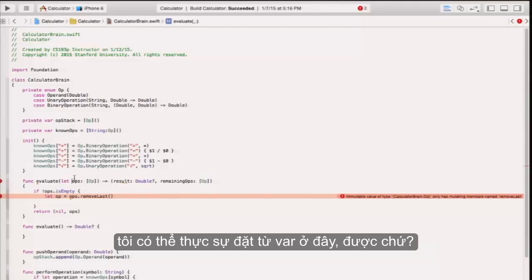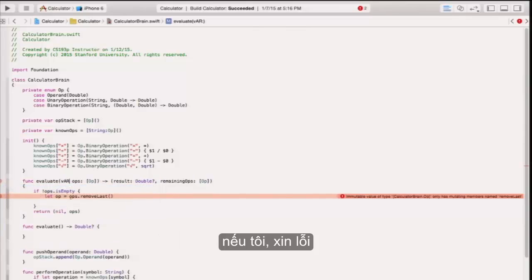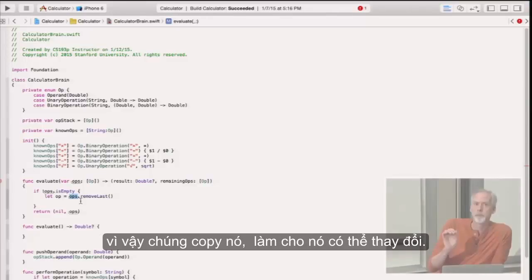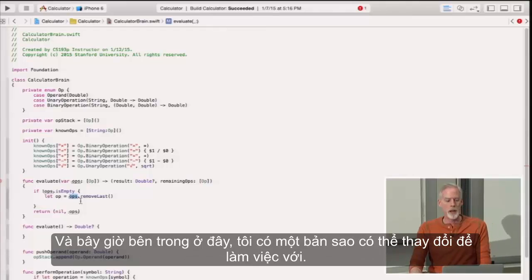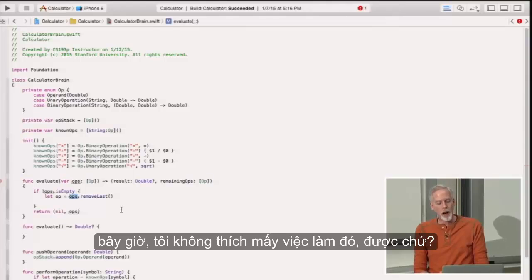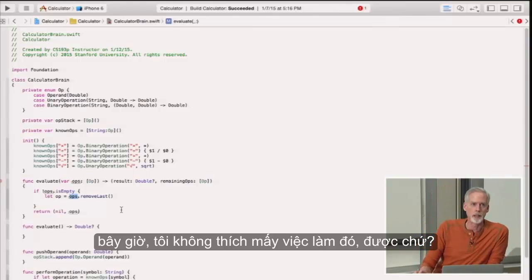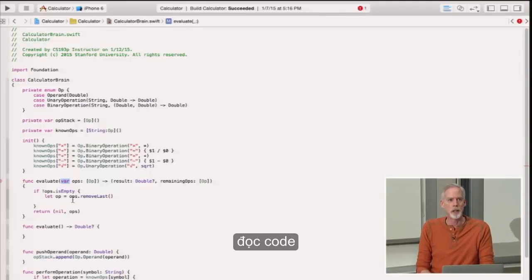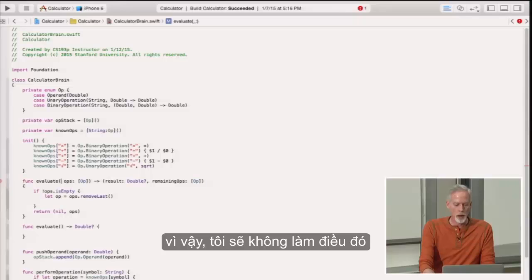You can't remove things from it because it's read-only. Now, I can actually put the word var here. If I put the word var here, then ops inside here, look, no error. Ops is a mutable array. It's still a copy, though. So they copied it and made it mutable, and now inside here I have a mutable copy to work with. Now, I'm not a big fan of putting var up here. I think it's a little confusing for readers of the code to understand exactly what's going on there. So I'm not going to do that.